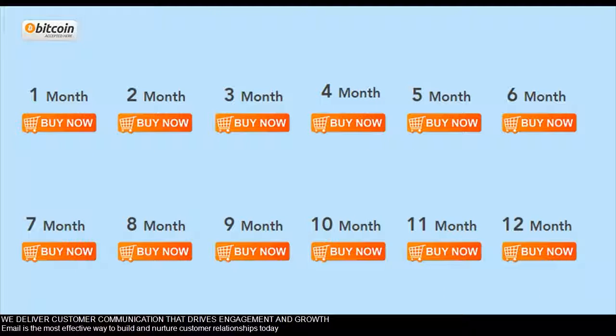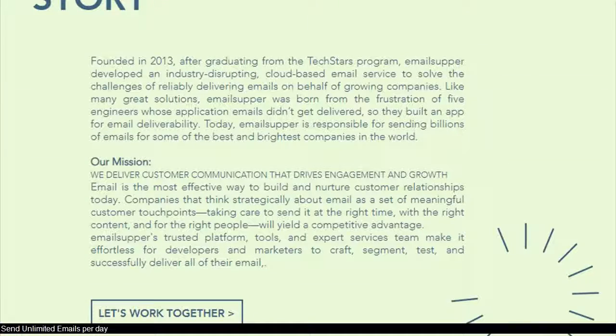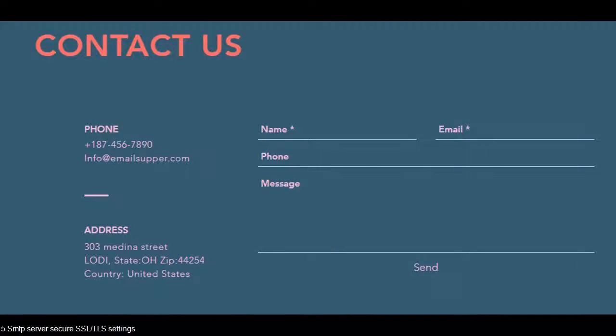Email is the most effective way to build and nurture customer relationships today. Send 30 million emails per month. Send unlimited emails per day. 5 SMTP server secure SSL/TLS settings.